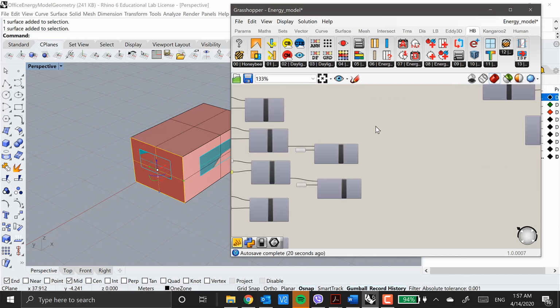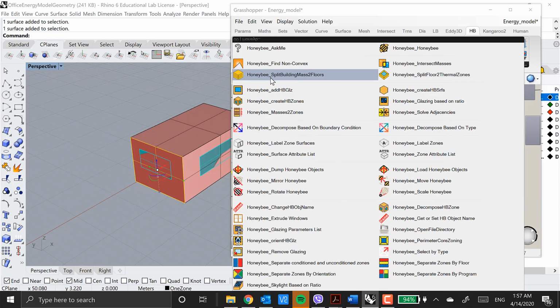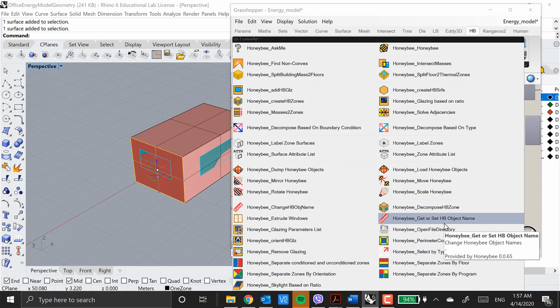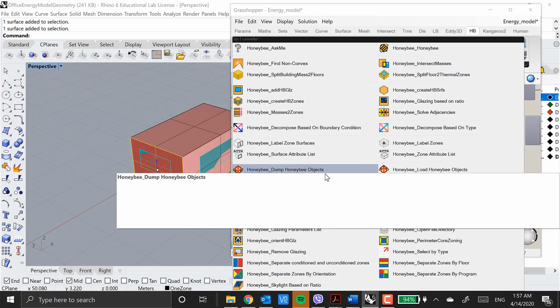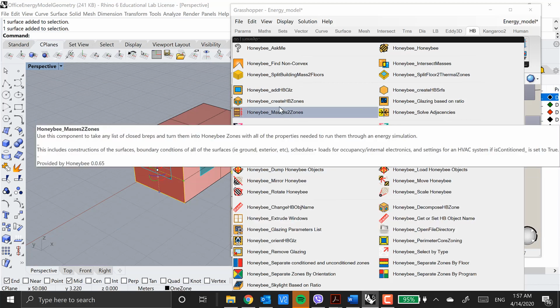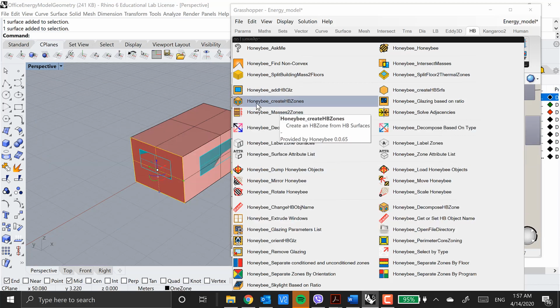Now to assemble our complete zone, we use this component, which, it takes me a while to find it. Sorry guys, but I promise I will find it. Honeybee, create Honeybee zone.